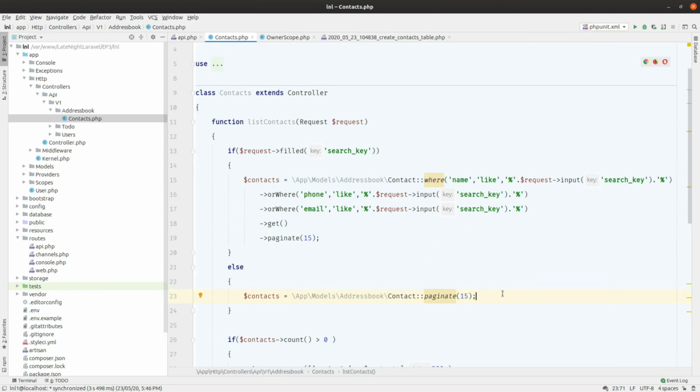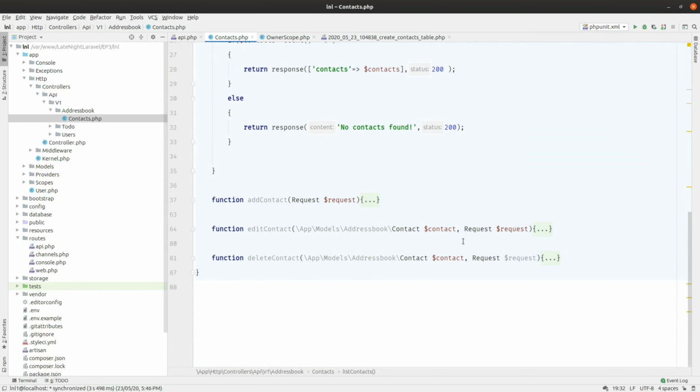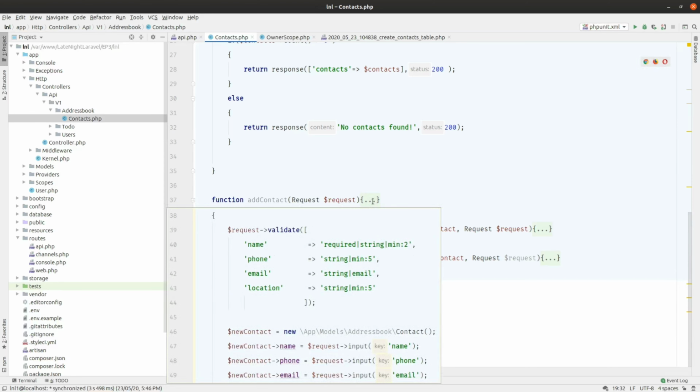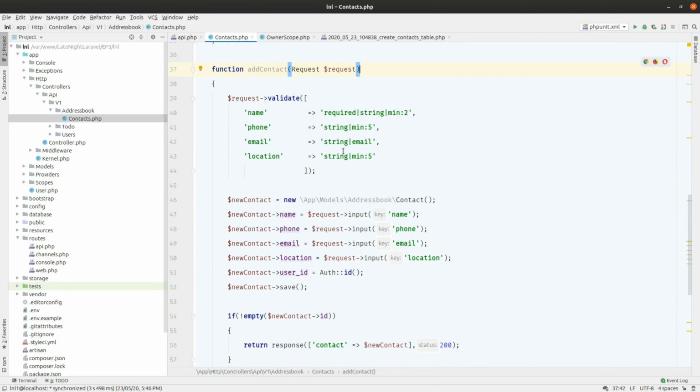Now what we did up here is we allowed a parameter called search key, and if that parameter is passed, Laravel will query the database and search for that particular key in either the name, the phone, or the email and return all the results that have a match. Next we have the add contact, and here I'm just validating the parameters that we've passed: the name, phone, email, and location.